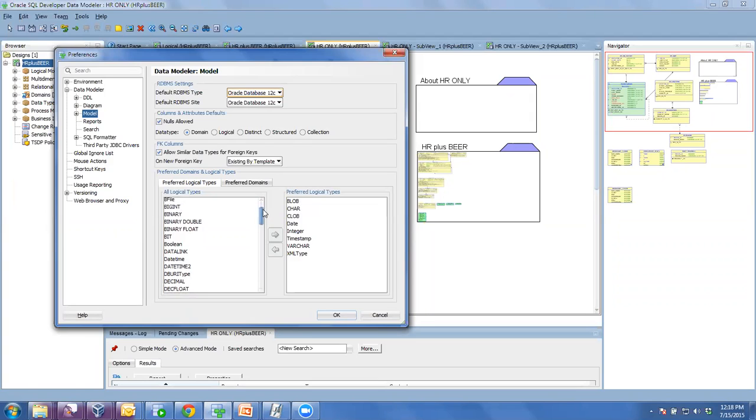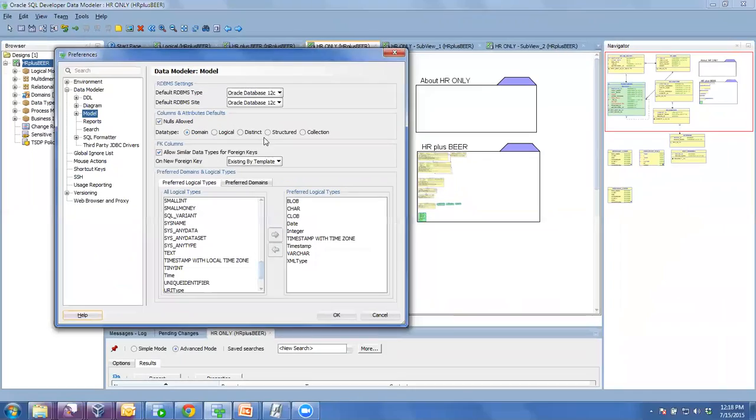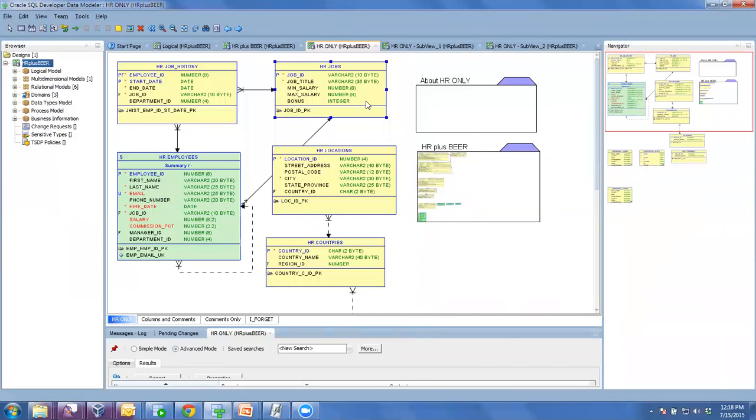I could add another one in here, so I could add, I don't know, interval, or let's add a different timestamp with time zone. The other thing I can do is set the data type default to logical, so I'm not always doing that toggle. If I have domains, then I would probably want domain to be the default, but I haven't set up domains yet, so I'm going to say logical, and I'm going to say OK, and then let's add those columns again.